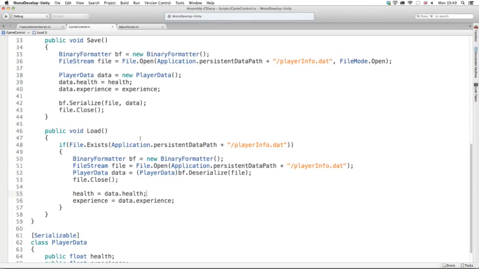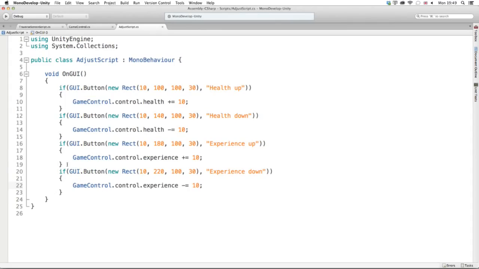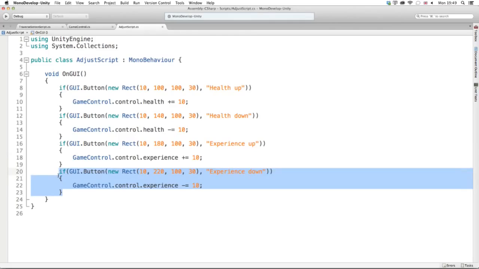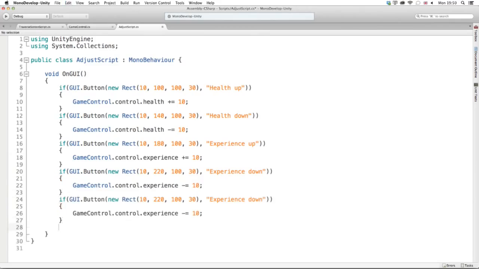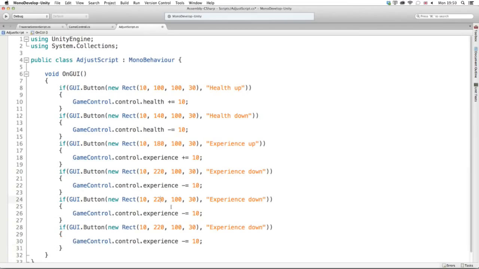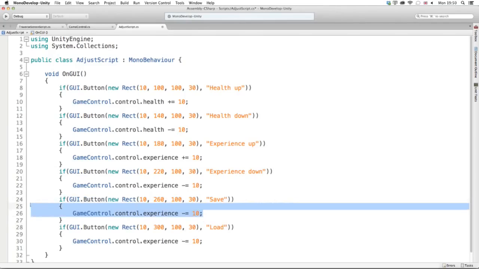If you have very specific needs, obviously you're going to need to custom tailor this to be what you need it to be. And so the one last thing I want to do here real quick is I'm going to add a save and load button to my adjust script. So I'll just go ahead and copy this and add 2 new buttons. And this button will be at 260 and this button will be at 300. And this one will say save. And this one will say load.